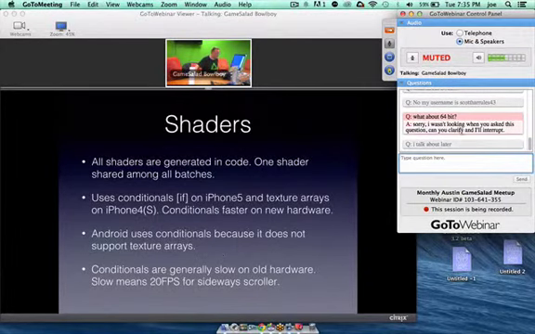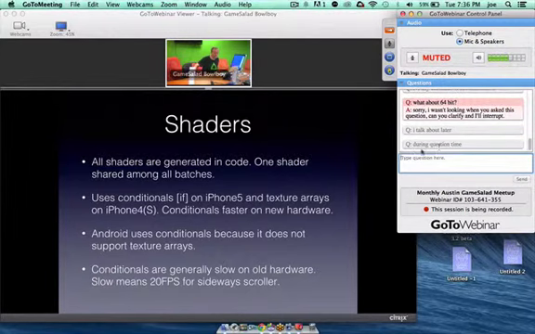Our shaders are adaptive as well. Like I said, they're all generated in code, and one shader is used amongst all the batches being rendered. So the engine boots up, generates its shader, and uses it from then on. It has many different strategies for making the shaders run as fast as possible, because a lot of your frame rate is going to disappear based on which instructions you use.